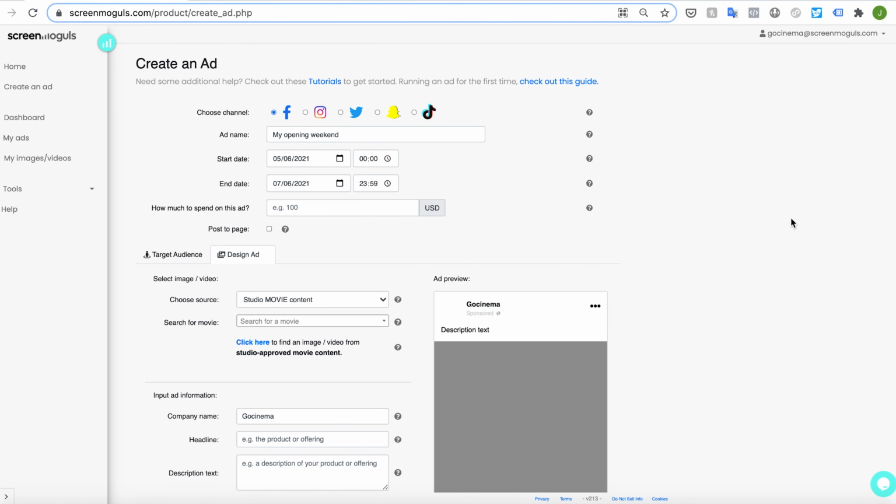The next step when creating your ad is to actually design the ad. This is what people are going to see when it's shown to them on their media channel. So the first thing to notice is the ad preview here on the right-hand side of the screen. If you don't see an ad preview, that means that your media channel isn't selected. So you need to go to the top and just make sure that you've chosen one of the media channels.